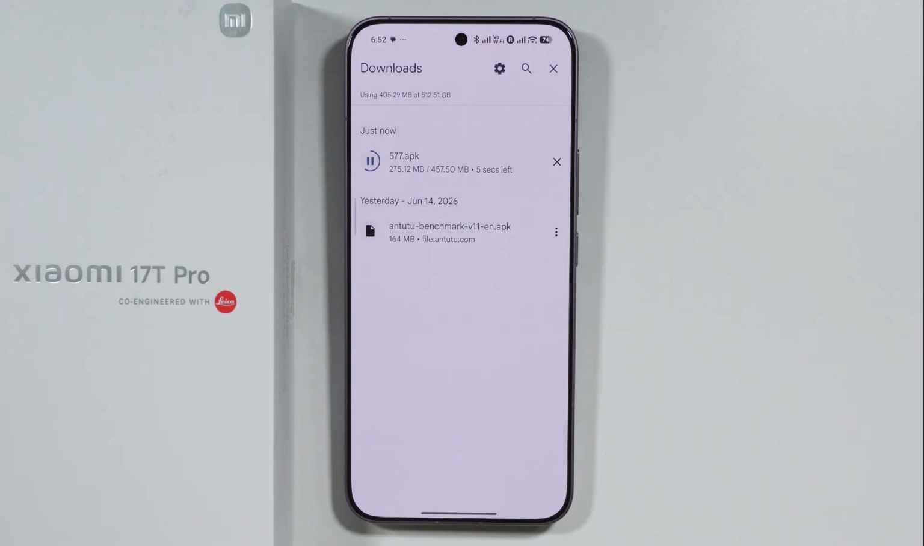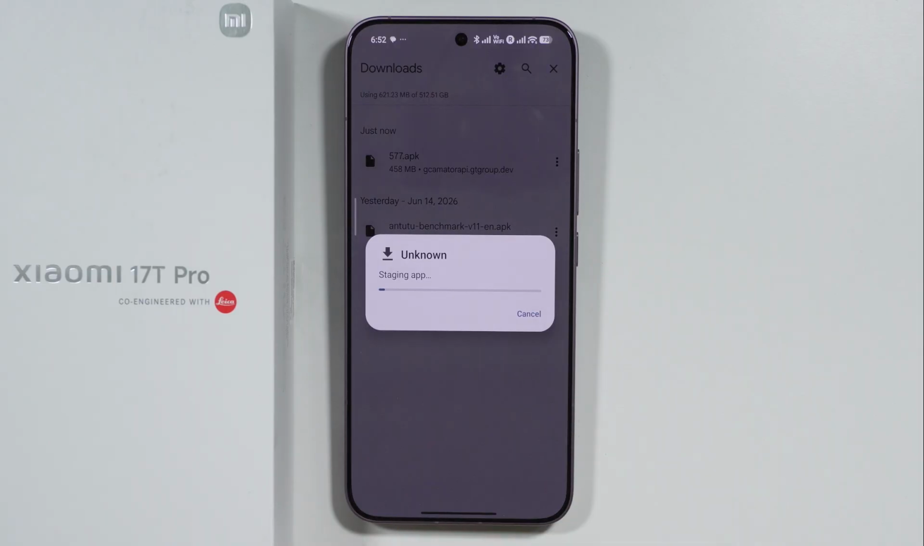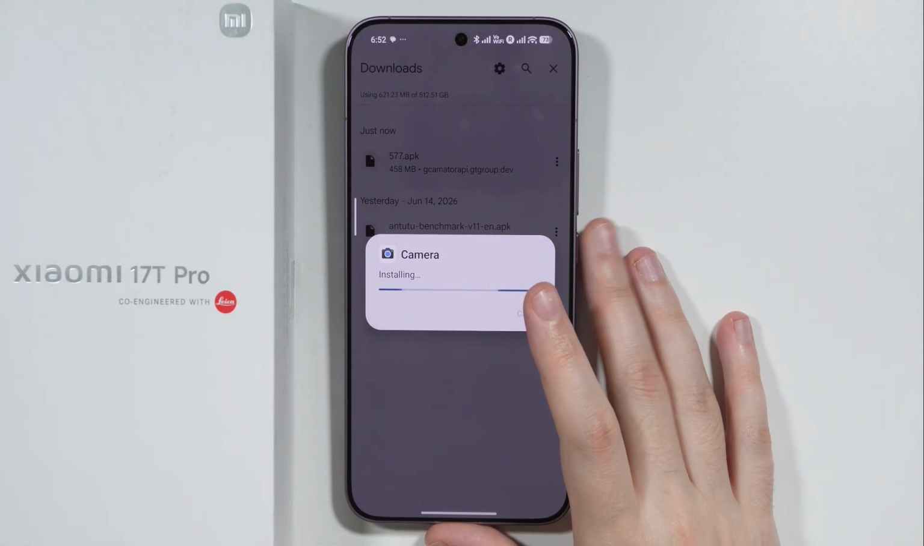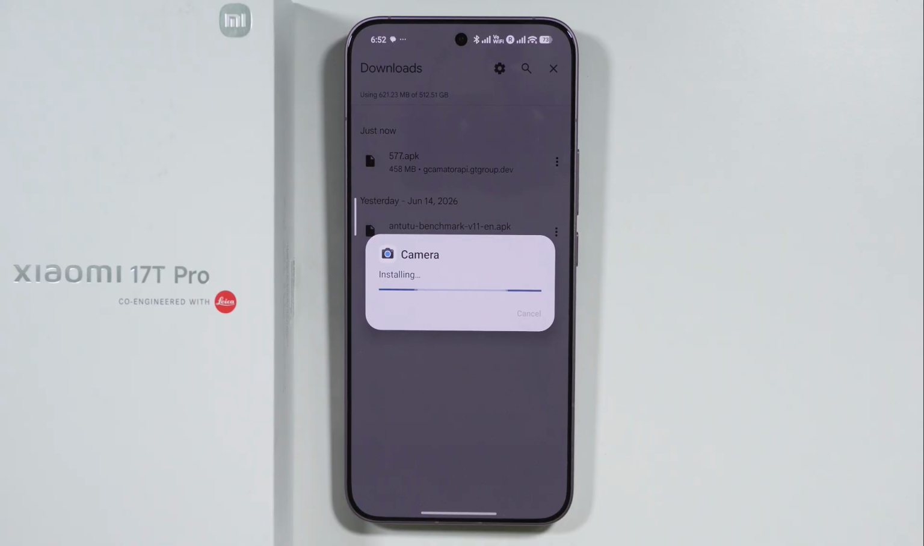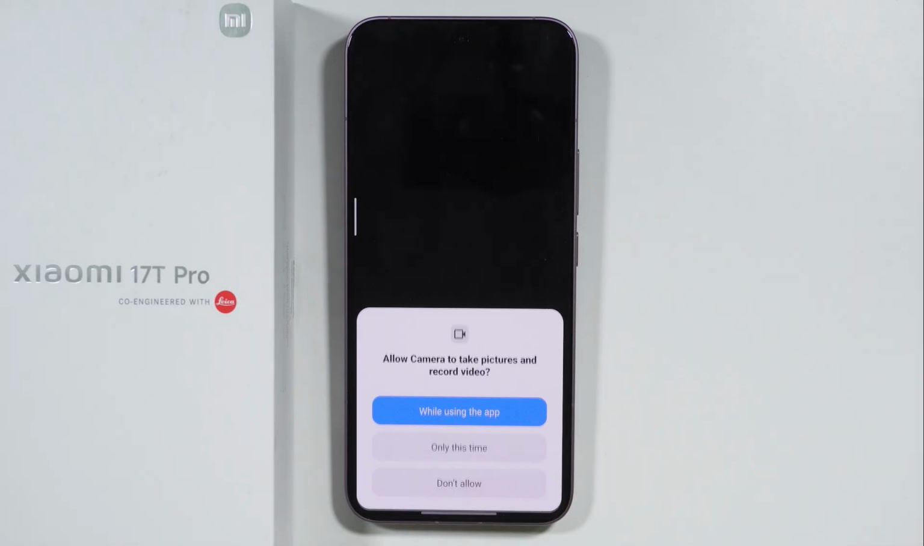Of course, if you try to install this app by using your browser, you will be informed that you have to allow the browser to install apps from unknown sources, because every time you try to install an app that is not from Play Store, then obviously it is treated as dangerous. In my case, I already did that in the past, so I'm just gonna install the app. And then we're gonna see if everything works in here.